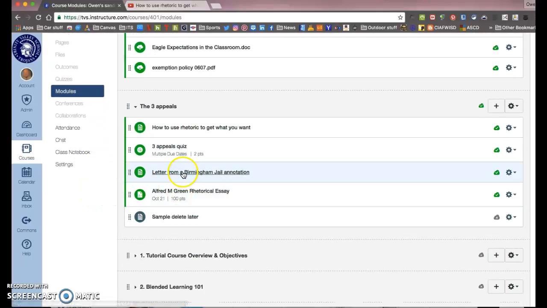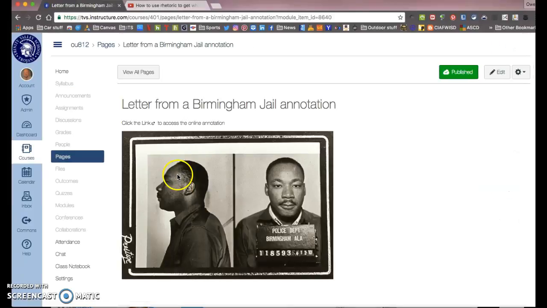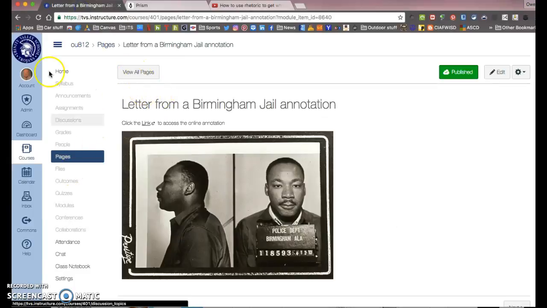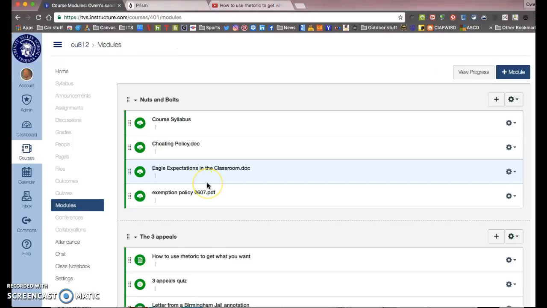And then what I had here, this is a link to another tool called Prism, where I had them actually go in and annotate. It's a link to another site, and it gets data from annotations. And so groups can annotate tools and get data from that. So that would be something they would do. Go back into modules. We're not going to demo that though right now.